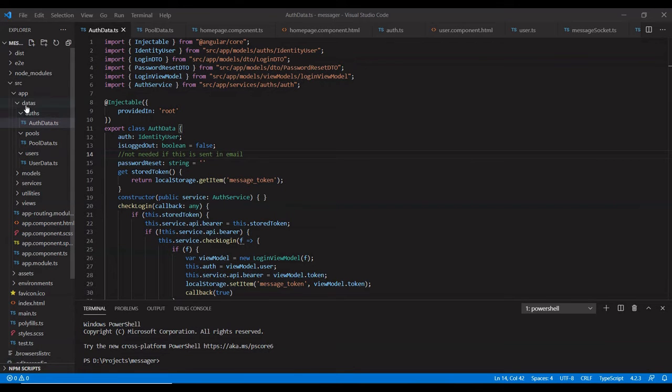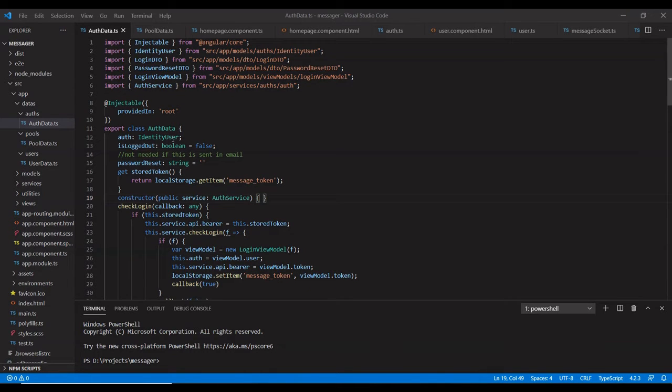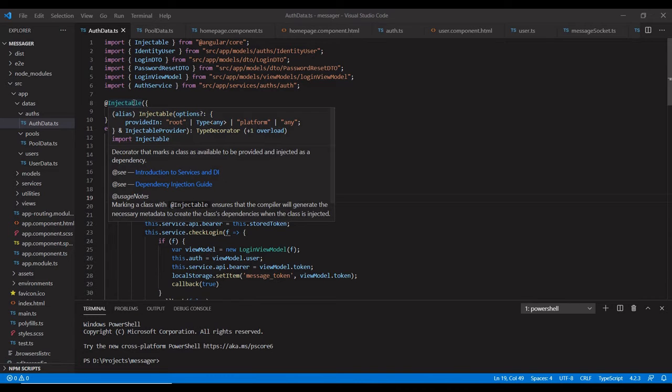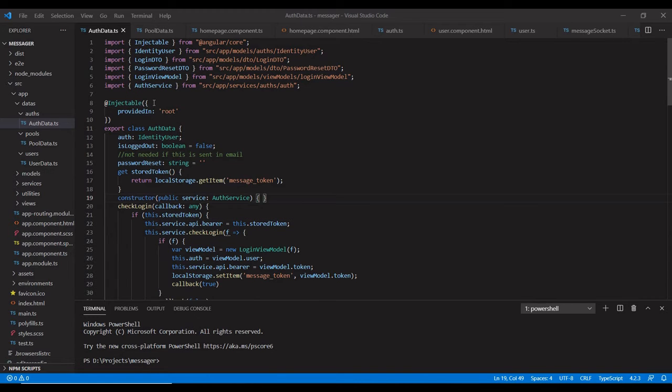So here in our datas folder, we're going to build a couple of classes that are going to bring your API and your model together to grab the data from the server, pull it over to the client, and store it for later use. So our auth data class is going to bring together our authorization service, which is hooked into our identity service on the back end, our identity user, and it's also going to grab our token if we have one stored in the browser.